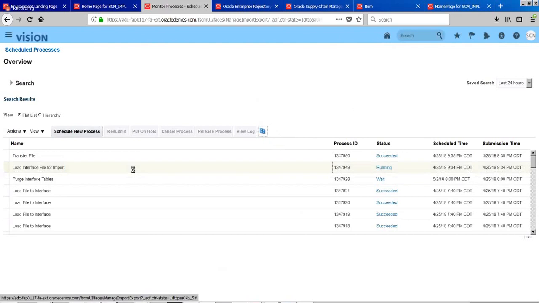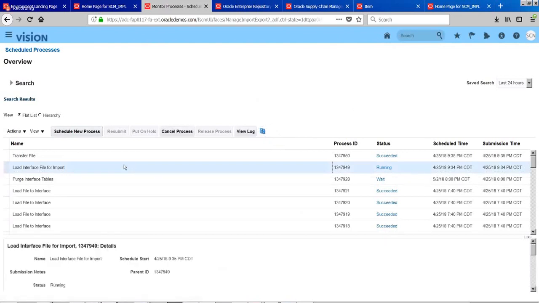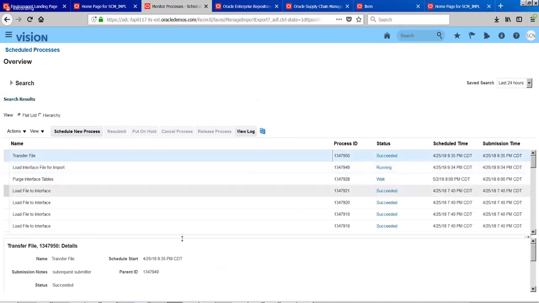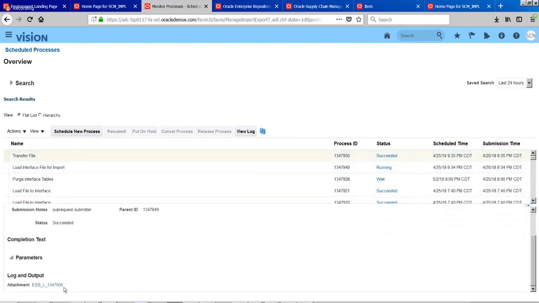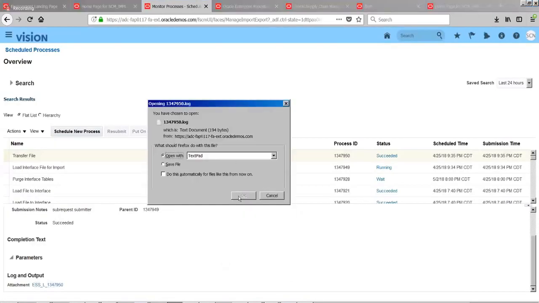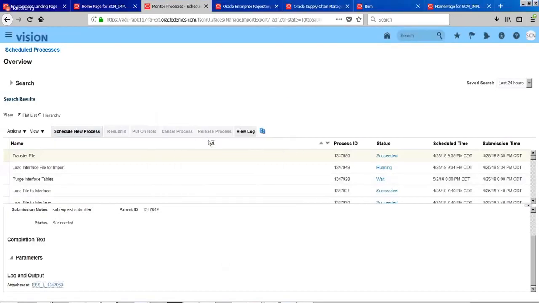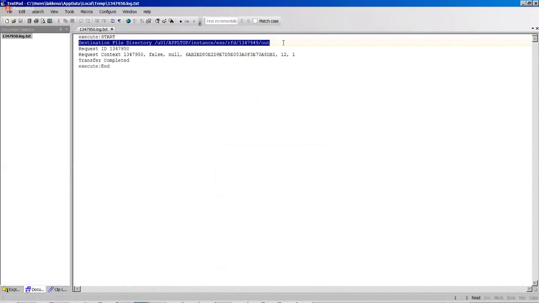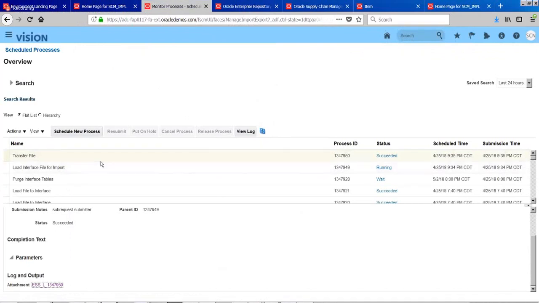If you see here, the load and transfer file for import, the first step, is triggering a subprocess called transfer file. Transfer file is successful. What it's actually doing is transferring data. It gets the file and keeps it in the destination location. It brings the file from Universal Content Manager and keeps it in this folder. Internally, it also creates a dummy staging table kind of thing.